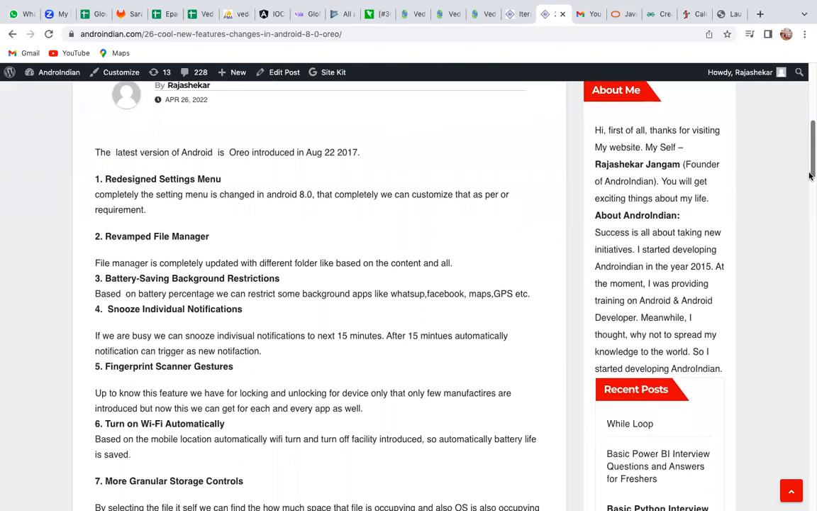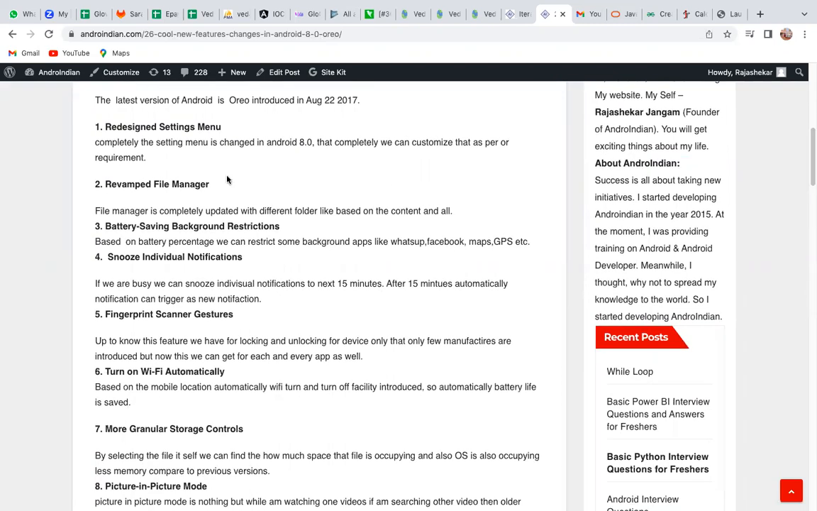So we can customize some of the features, like if you want some special permissions, and using those we can create some quick settings. All of that was introduced in this version first. And the next is the revamped file manager. This file manager, we already saw from Android 6.0 onwards.